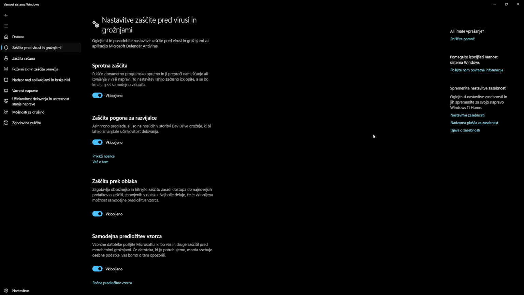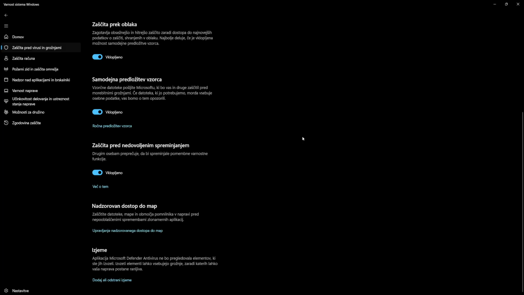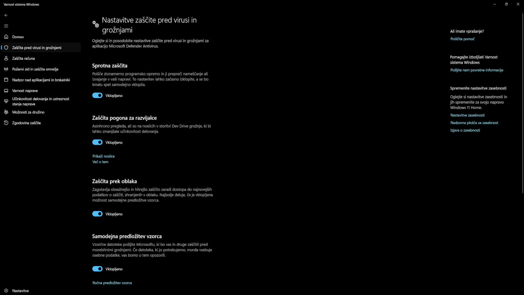Now, quick, but you will need to know that the system will automatically turn it back on after a short period, or when you reboot the system to keep your device secure. So yeah, this is the way how you can turn off Defender temporarily in the Settings app.